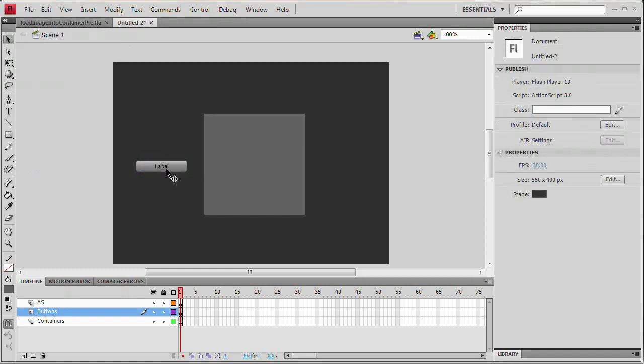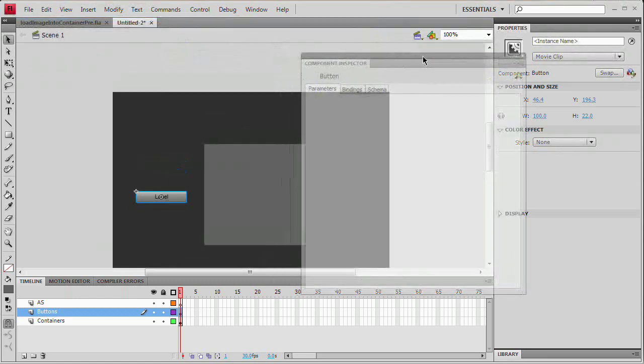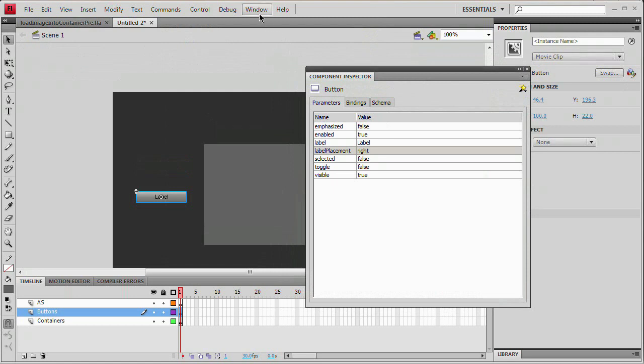Now, you can see that it is called just Label. A very easy way to change that is right over here in Properties. You've got your Component Inspector button. Click that. The Component Inspector will open up. By the way, you can also get to the Component Inspector going Window, Component Inspector. All right, we got the button selected. What you want to change here is the label. You can see it's called Label, and its value right now is Label. I'm going to change that value to Load Image. Actually, Load File, because we're going to be loading an SWF as well as an image eventually.